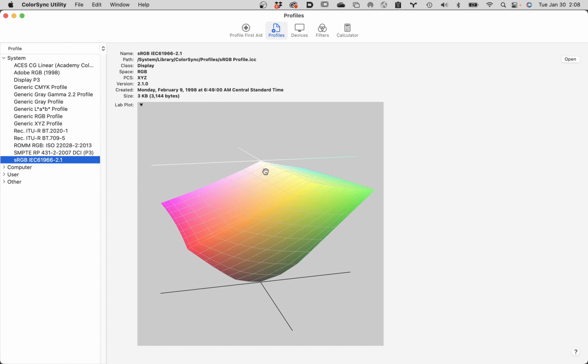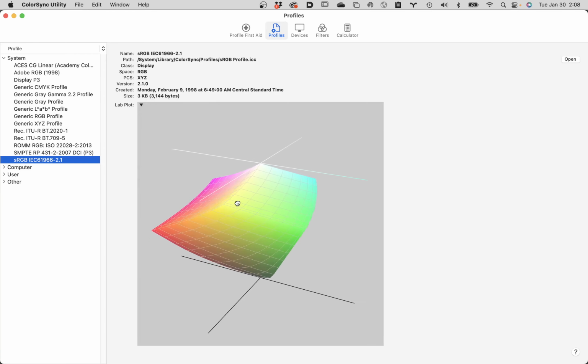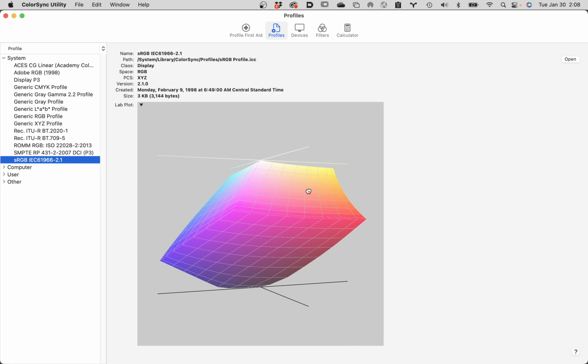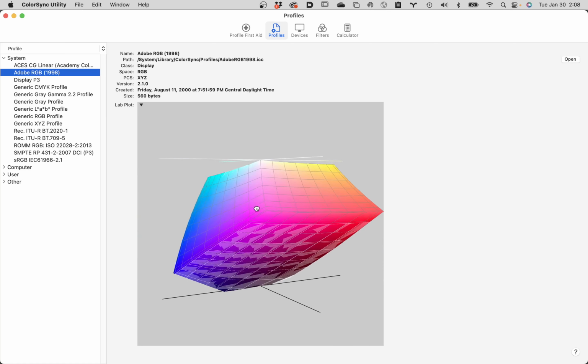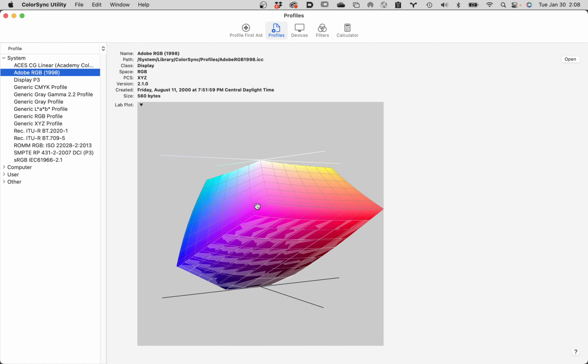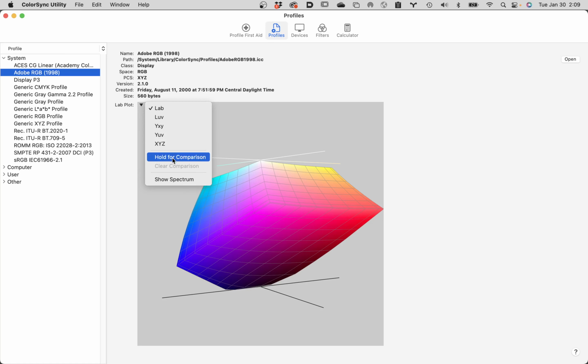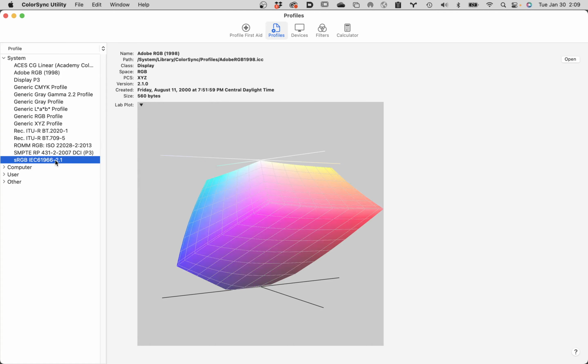So again, this is sRGB. This is the default space that Photoshop uses. Then come back over to your system profiles on the column on the left-hand side and click on Adobe RGB, and yeah, that will screw this up, because I've just swallowed my entire space. So we need to do the opposite. You can leave Adobe RGB selected, come over to that little triangle again, the LAB plot, come down and do clear comparison. Then go right back to hold for comparison, and then click on sRGB again.